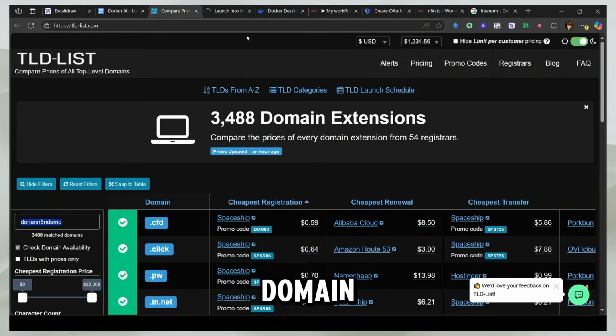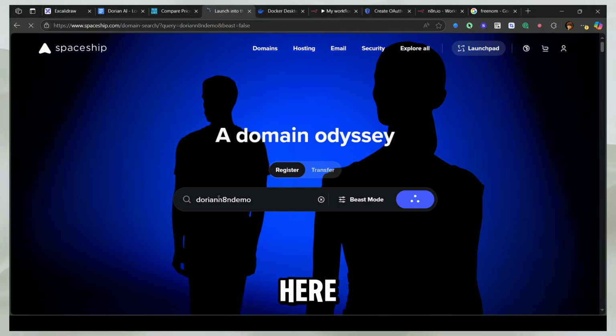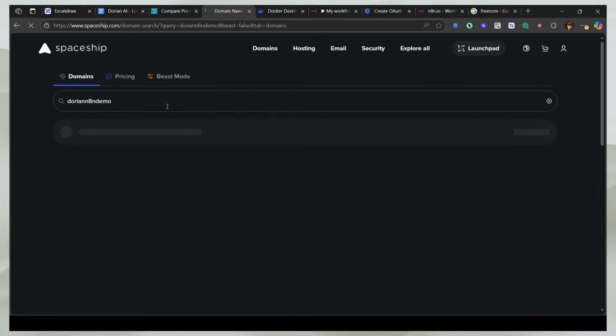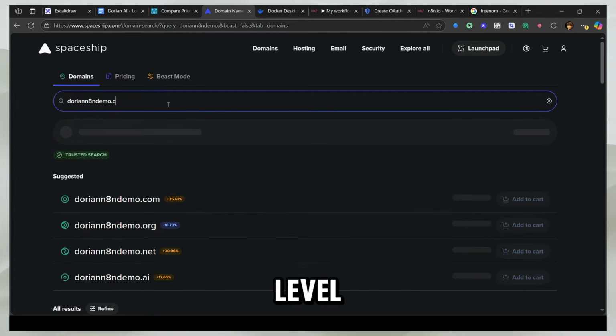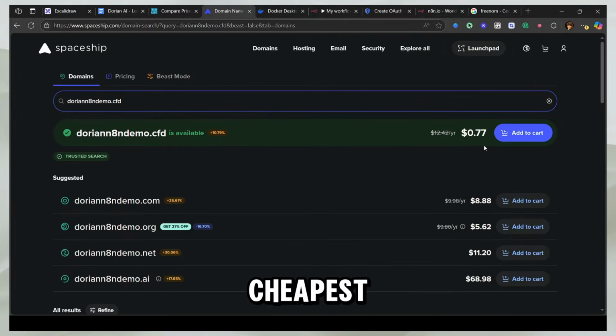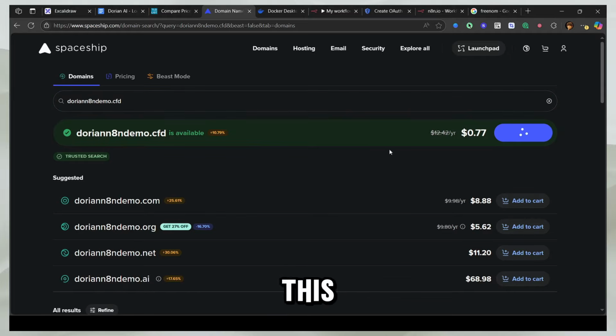So now I'll copy my domain name, which I wanted, and I'll paste it here. And then I'll also add the top level domain, which I need, which is .cfd, because I've already made my mind. It is the cheapest. So you can see here, it's 77 cents. And when we add the coupon, this is going to be about 60. So now I'll add it to the cart and come here.